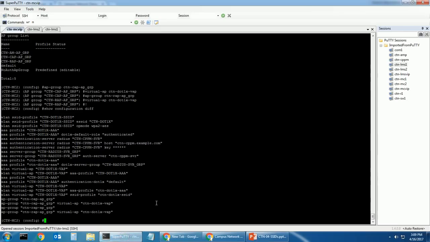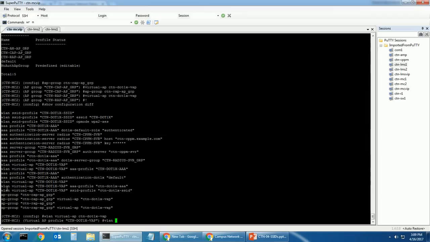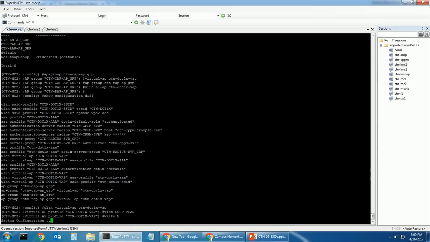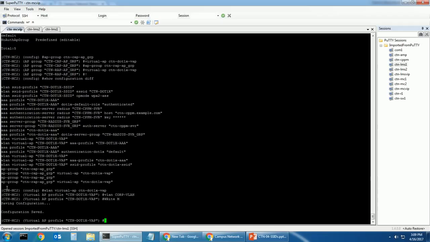Okay, so now we've configured two SSIDs. Actually, I forgot one step. I forgot to assign the VLAN. WLAN virtual AP ctn-.1x-VAP. We're going to use the VLAN that we already created, the corp VLAN. And let's commit all of these configurations.